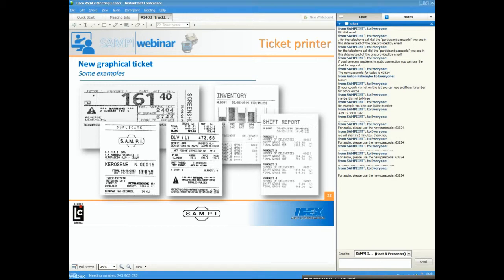On the ticket, you can see that there is also the logo of the company. This is something new. There are different font sizes to highlight the most important information, such as the product name, delivery number, also the delivery quantity. And in case of error, there are also some icons to focus the attention on some unexpected event.